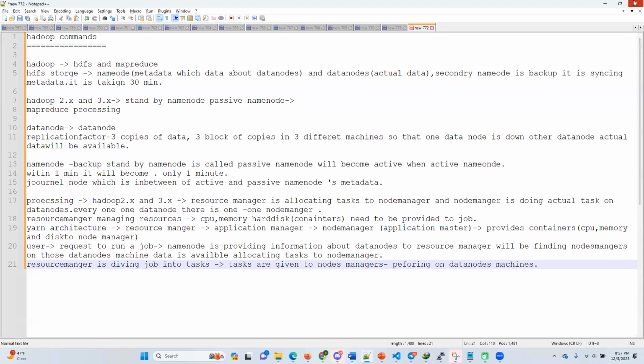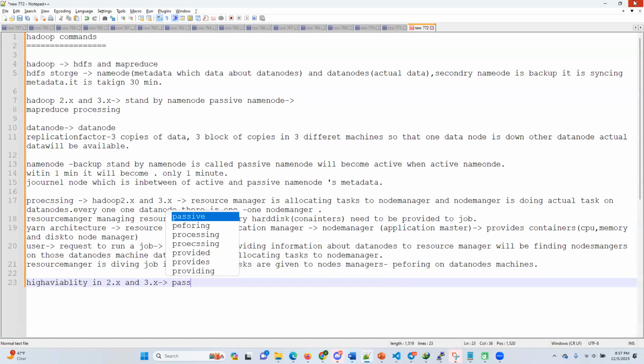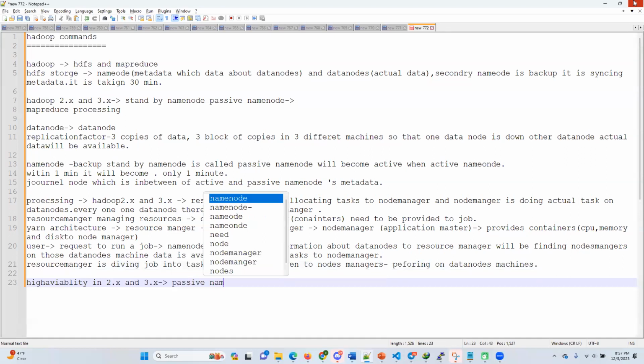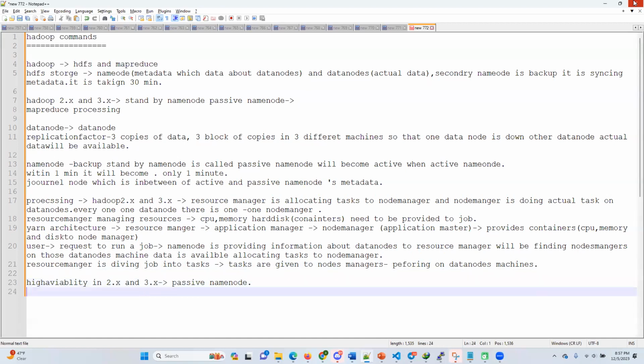So YARN architecture is what is providing this. One concept in Hadoop 2.x is high availability, in the 2.x and 3.x Hadoop versions. This is the active name node and passive name node concept. So this is the high availability concept, and the second one is for processing, right? This allocation of the jobs and tasks. That is called YARN architecture.